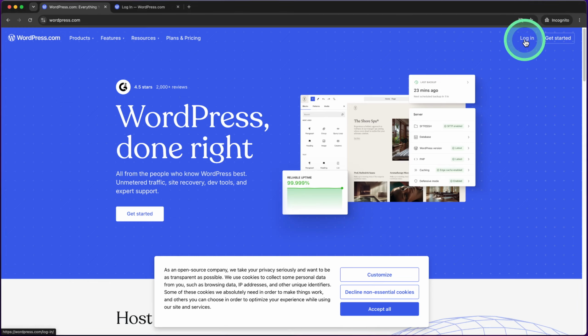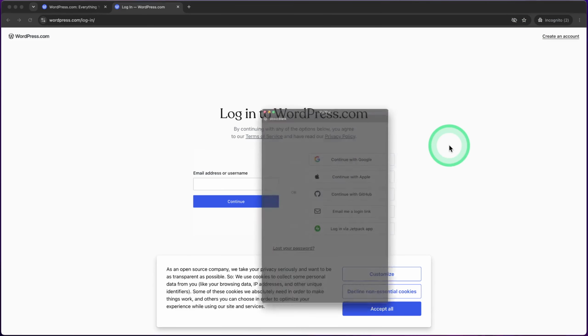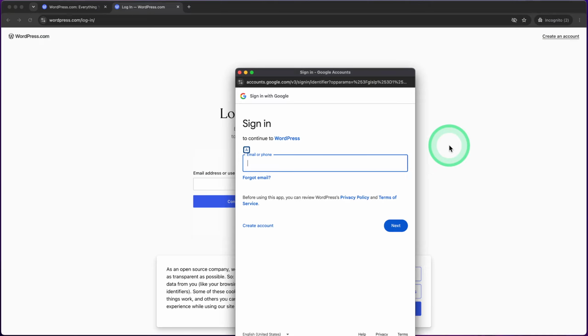Now, instead of entering a username and password manually, I recommend choosing the Continue with Google button. This method is both fast and secure, saving you time while keeping your account protected. From the list of Google accounts displayed, select the one associated with your WordPress site. This ensures you're accessing the correct account right from the start, avoiding any unnecessary confusion down the road.